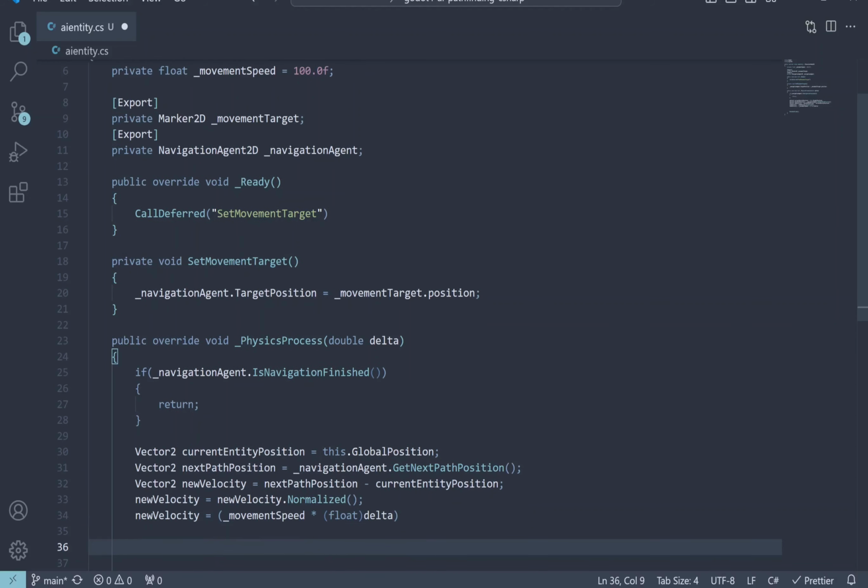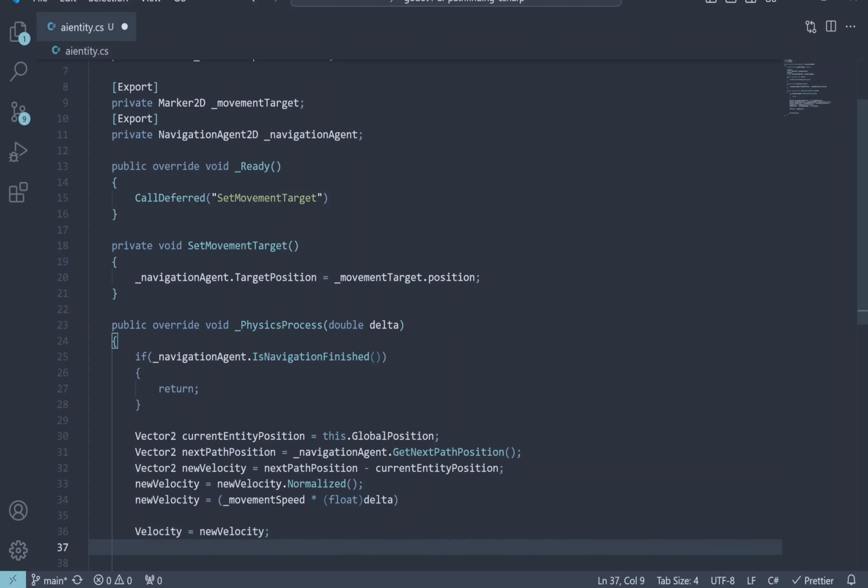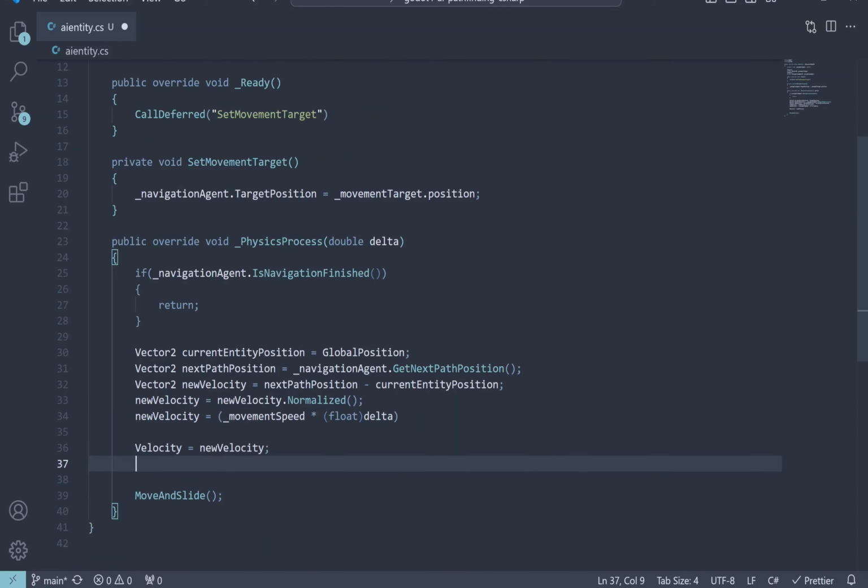We now need to take our new velocity and assign it to our entity's velocity. Since this is a property of this object, you could access this with this as well, as I did here, but I don't believe you have to do that either. I think it works with or without it. And finally, we want to make sure that move and slide is called.